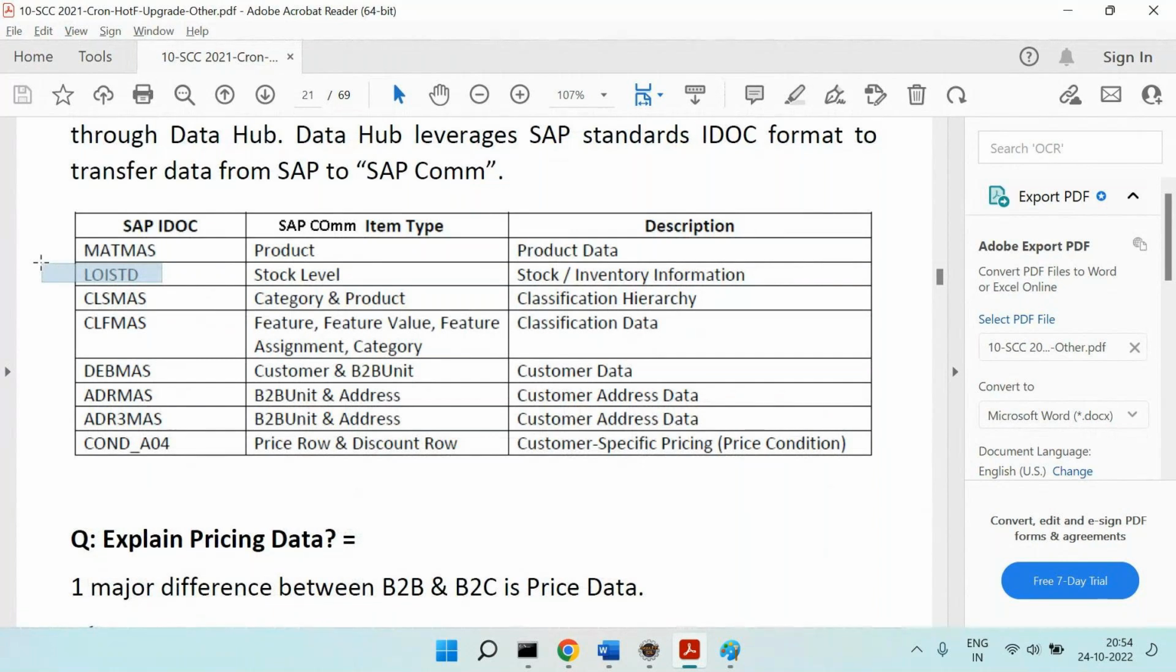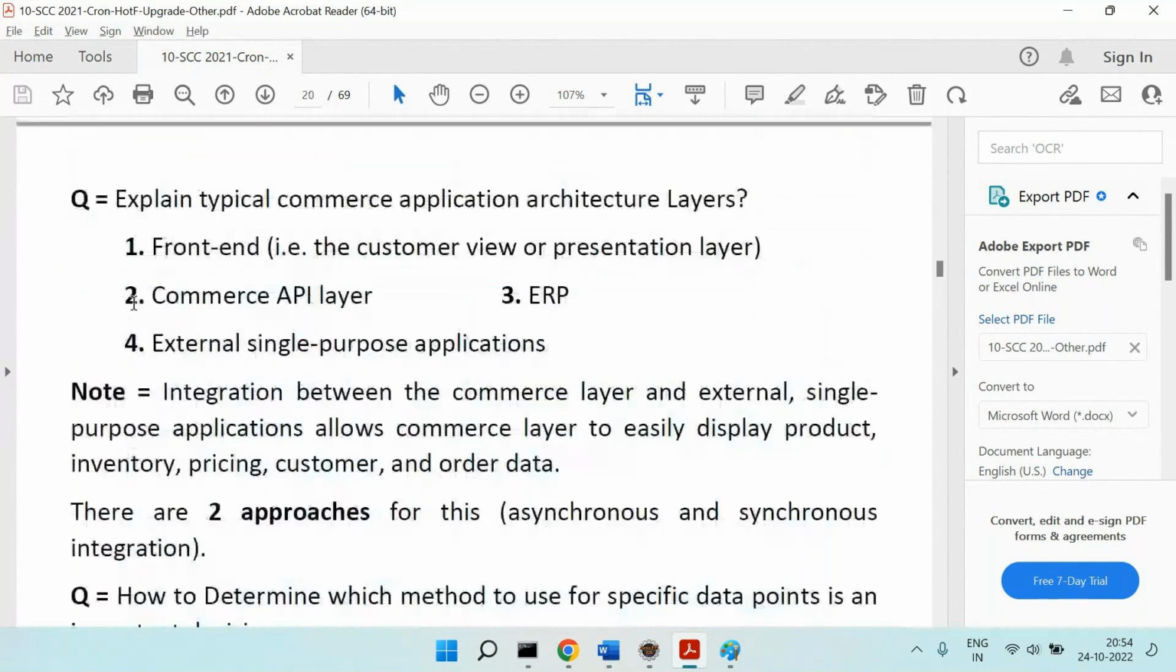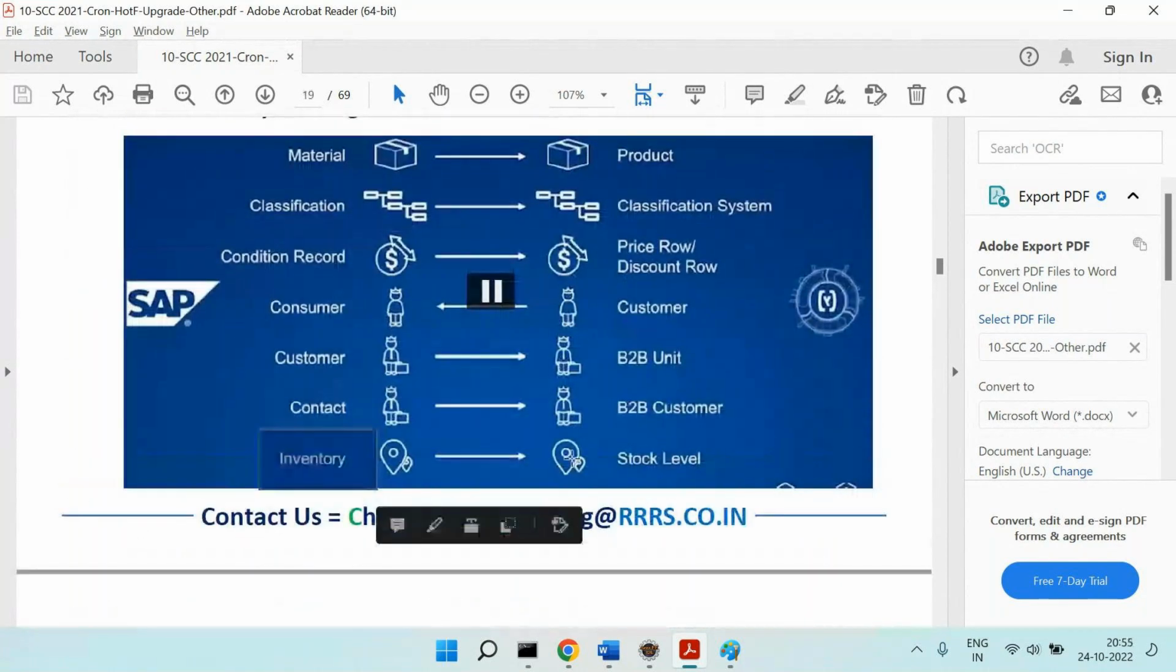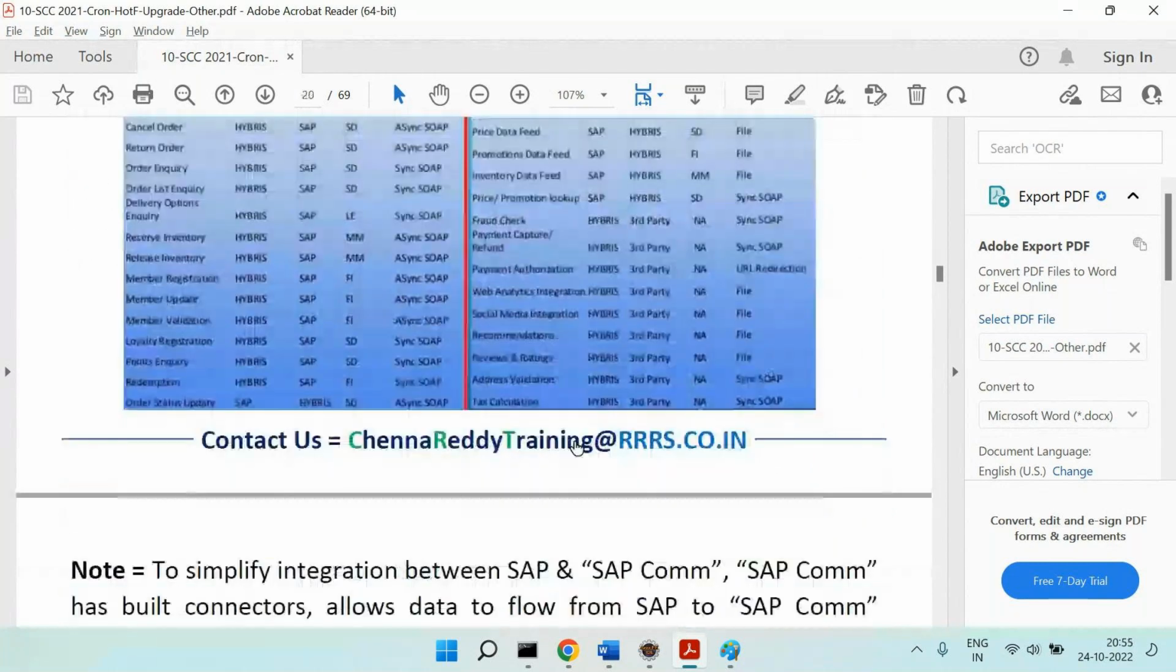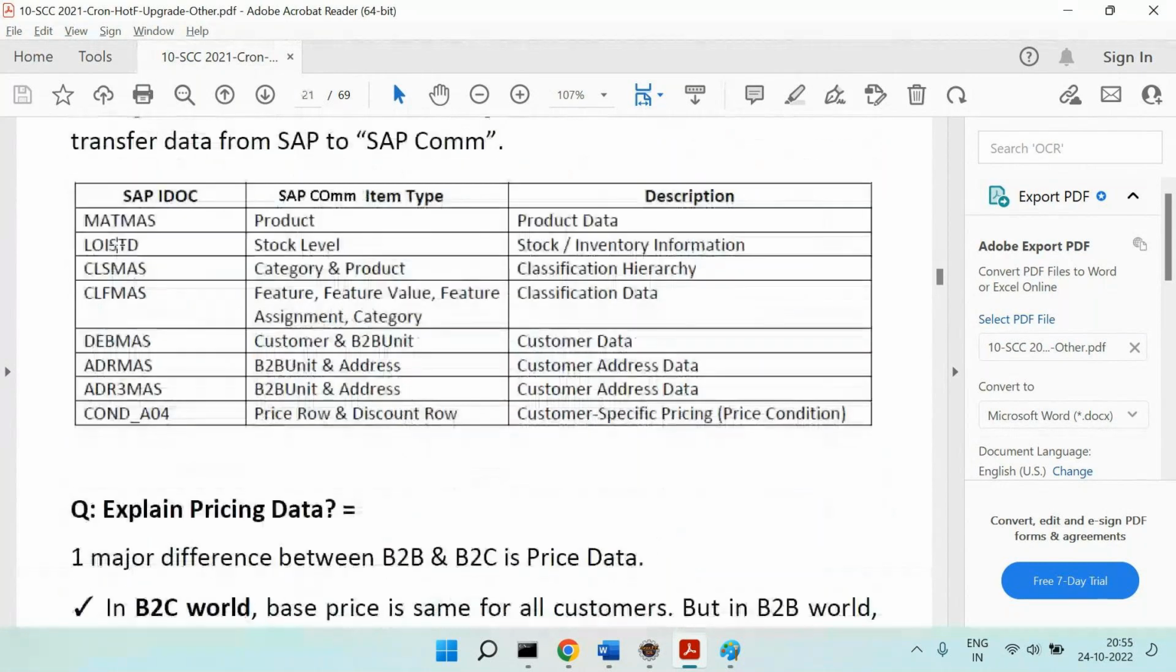The SAP team is telling that I am giving the LOISTD IDOC. They are giving the inventory, which is nothing but the SAP Commerce stock level. Like that, you can also remember this kind of IDOC information. They are also telling that they are giving the DEBMAS. DEBMAS means they are giving the customer data, B2B unit data, and so on.